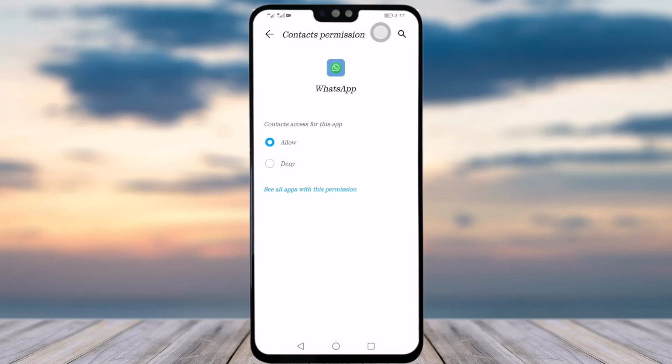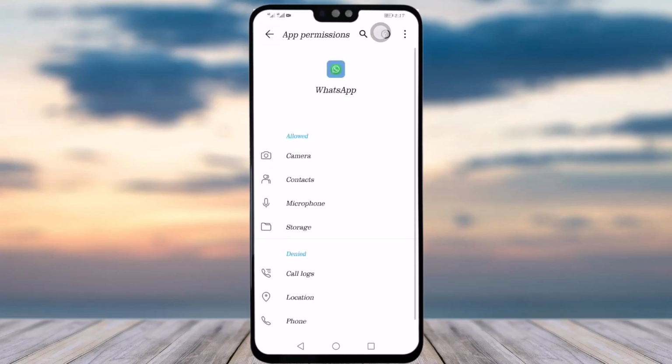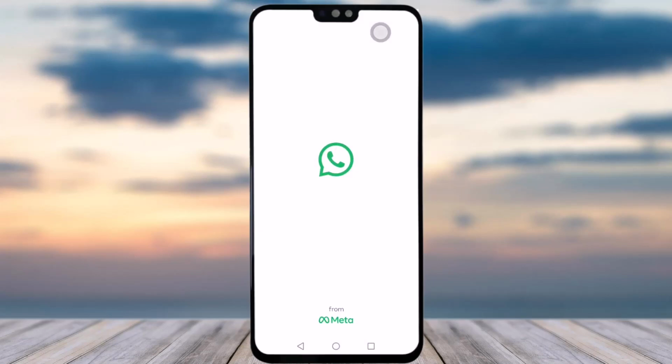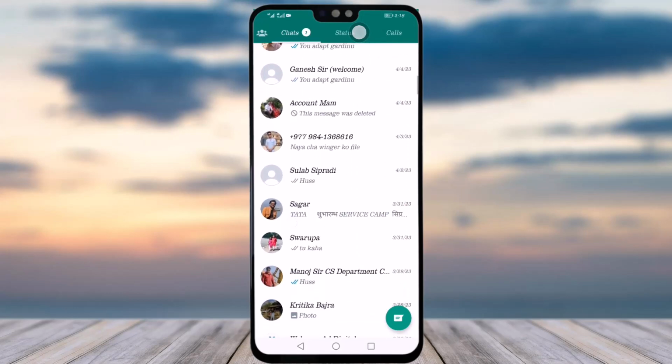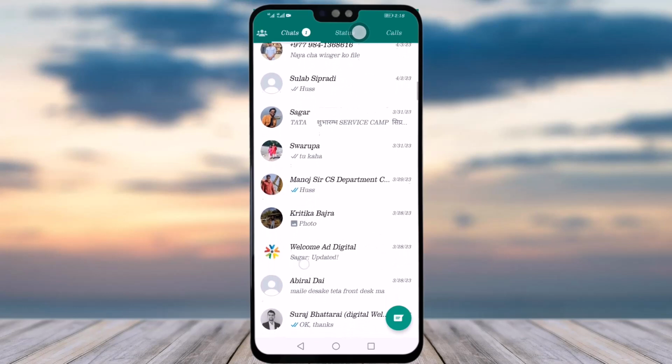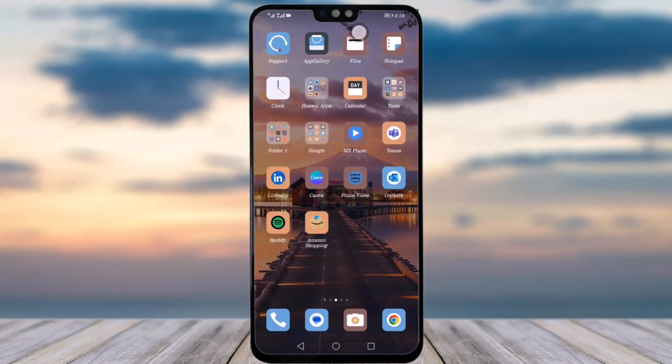Now you will tap on this allow, and you will go back, and again go back to your WhatsApp app. And as you can see, now all the contacts that were showing without the names now have their names on them, because these contacts are saved on my phone contacts.